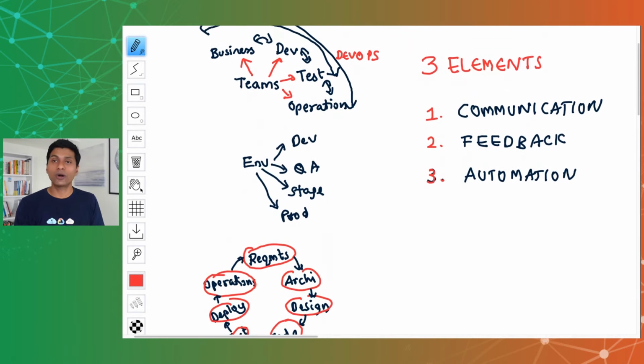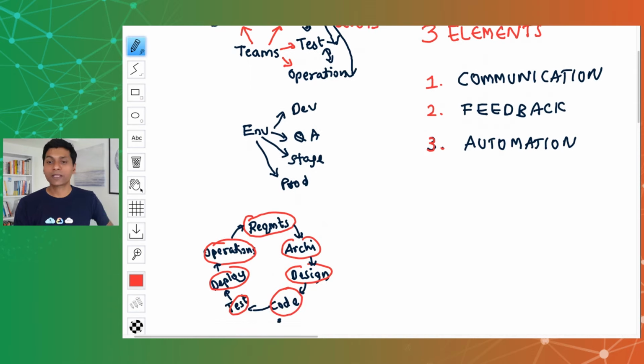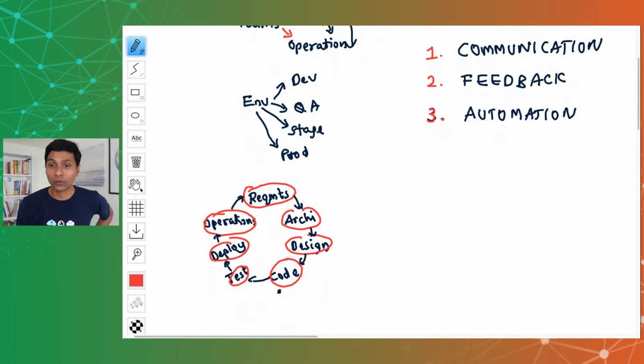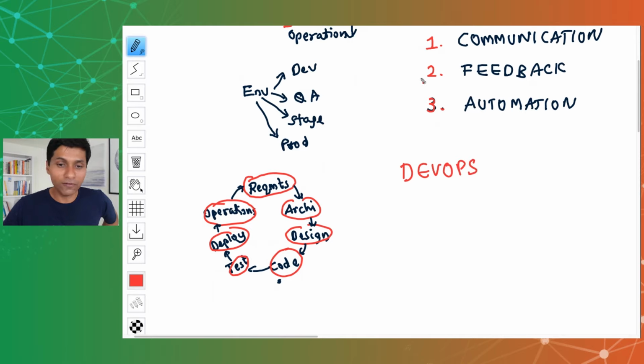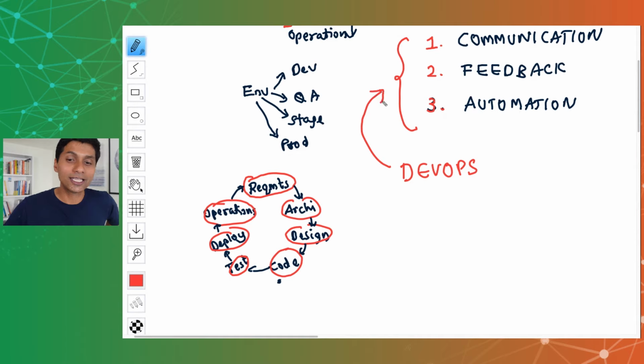So this is what we found over the last few decades. Communication, feedback, and automation are really, really important. And as far as I'm concerned, DevOps is nothing but the next step in how we build great software. DevOps improves all these three: communication, feedback, and automation.